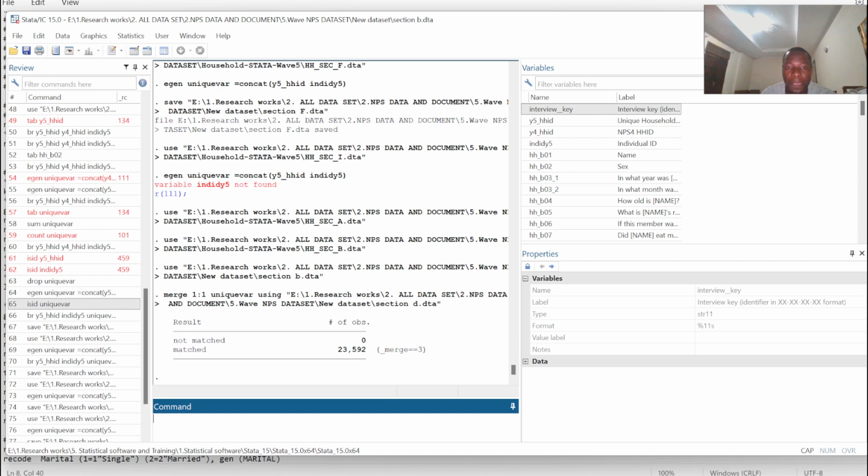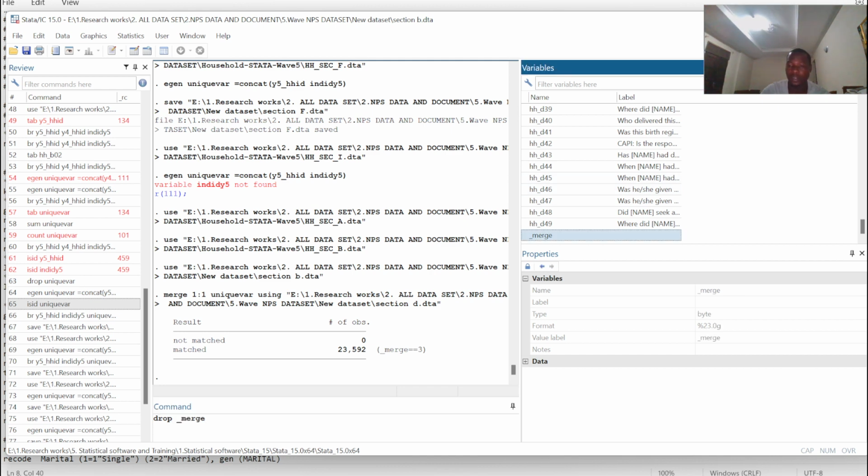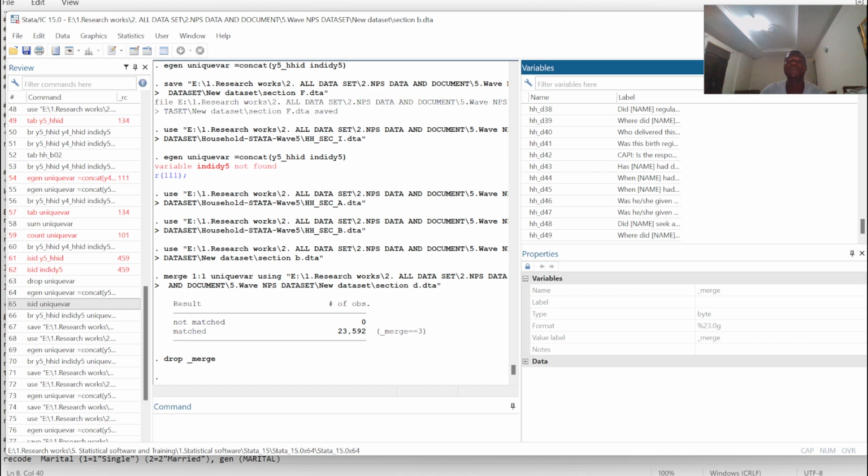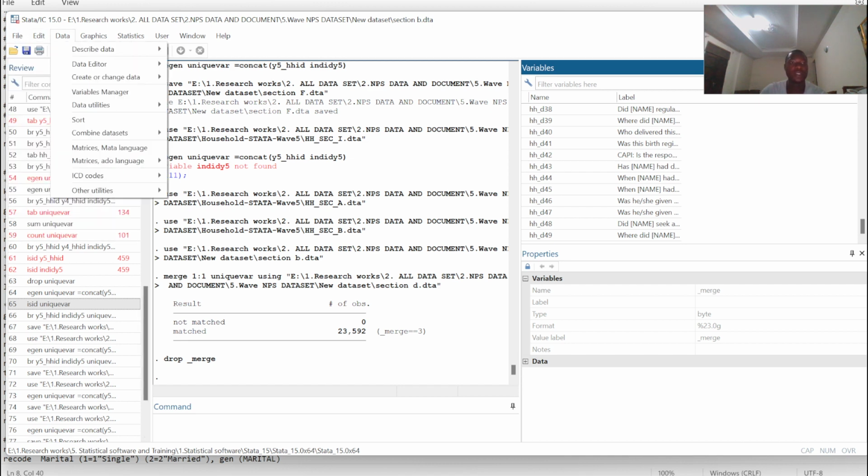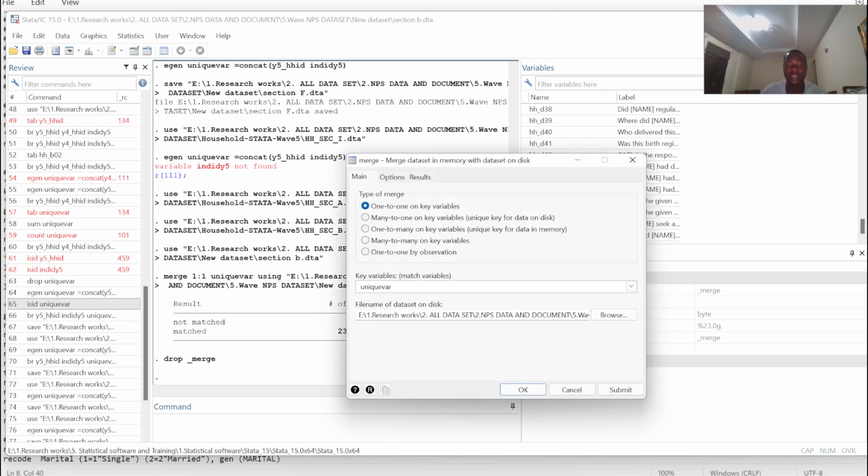As you can see the number here, and you can find that another variable called merge appears here. In order to merge the second part, we need to drop the new variable merge, and from here you can merge with the next datasets. We have the same unique variable, so you can merge with section F.